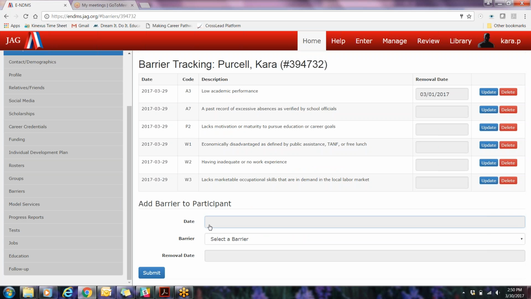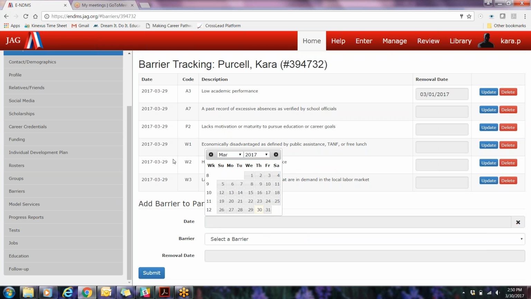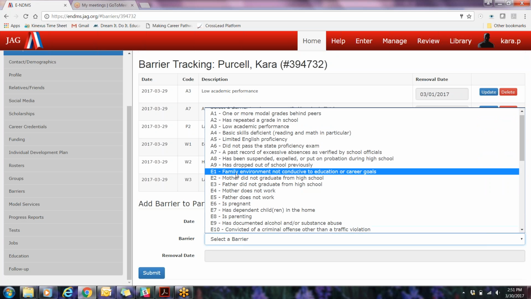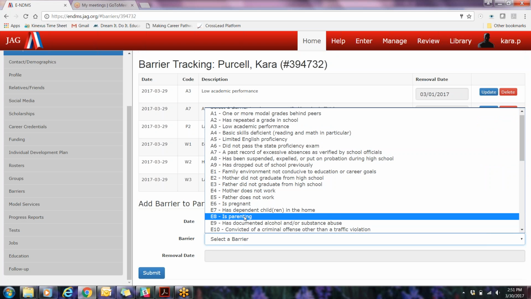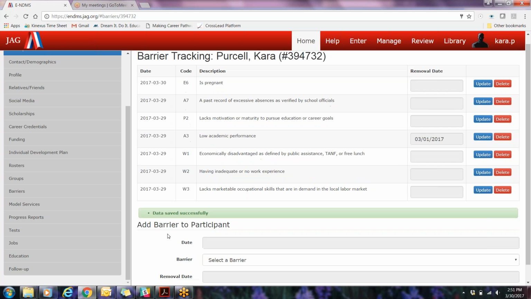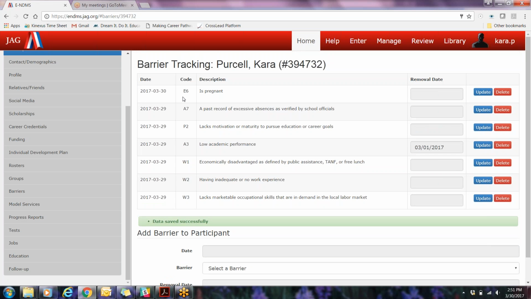So let's say they enter the program, and this is a little bit unique because of the test case, but let's say they entered the program and then a new barrier comes up. Let's say they are pregnant. You will then submit that and it is going to populate up here.